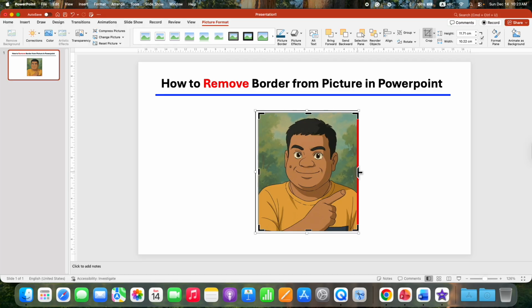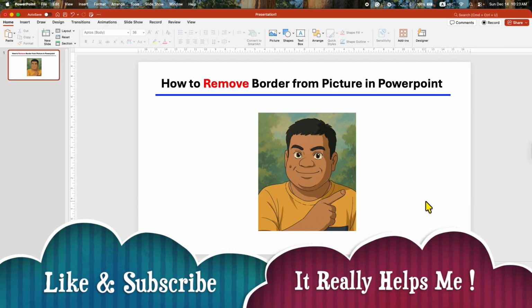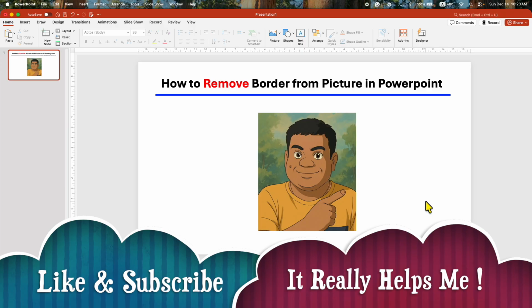Once you select only the image, leaving the border, click inside the slides to crop the image and remove the external picture border or picture frame.